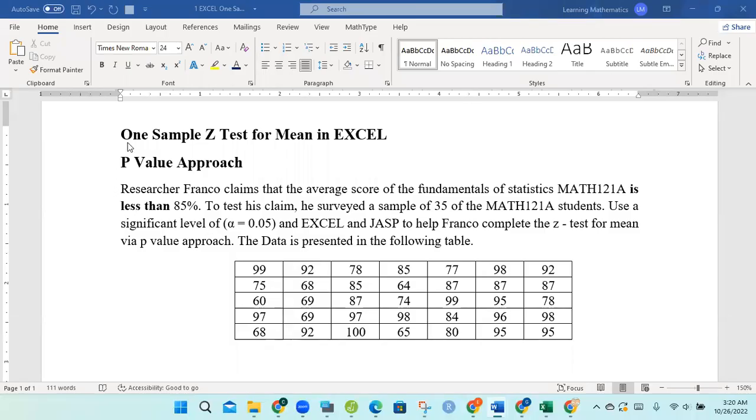Here we are going to do a one sample z-test for mean in Excel via the p-value approach. So the scenario reads, researcher Franco claims that the average score of the Fundamentals of Statistics Math 121A is less than 85%.